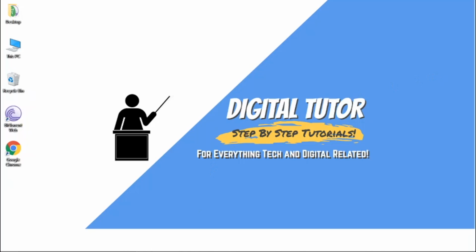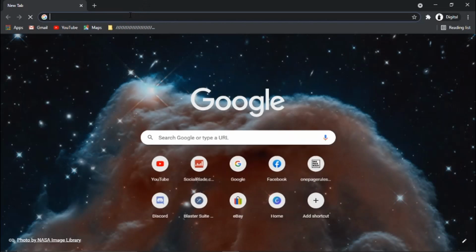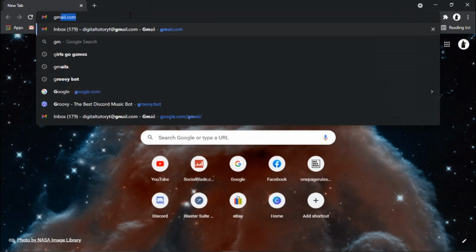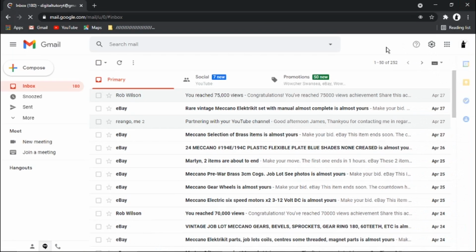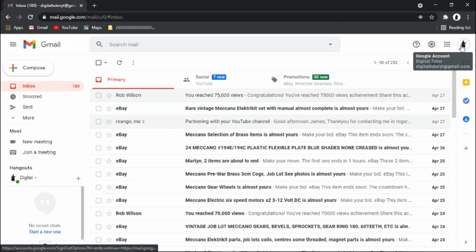So to do this, what we need to do is open up our browser. And what we want to do is just come across to gmail.com. You'll see I'm already signed in to my digital tutor account in the top right hand corner. And then once you come onto your Gmail, all you need to do is click onto your profile icon, which is up here in the right hand corner.